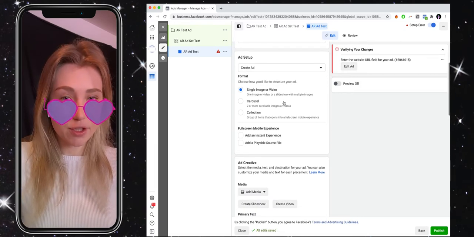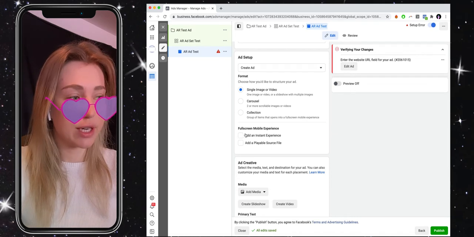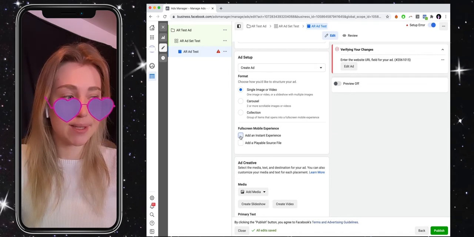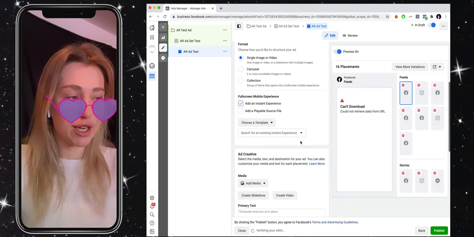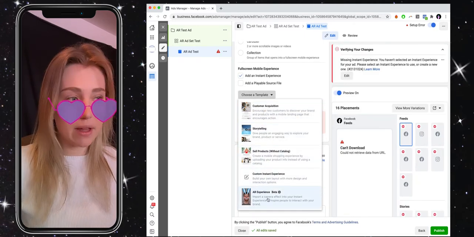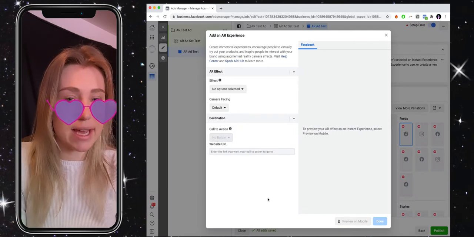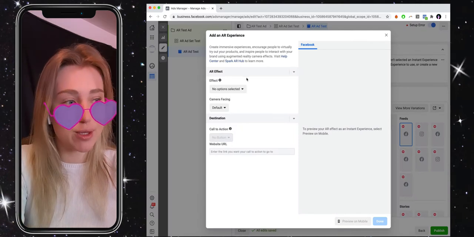So we're going to select create ad, single image or video, and then we're going to add a full screen mobile experience. So we can check that box beside instant experience, and then we're going to choose the AR experience template. Now we have this pop-up that's saying add an AR experience. This is where we're going to attach the effect that we uploaded from Spark AR Hub to the ad.